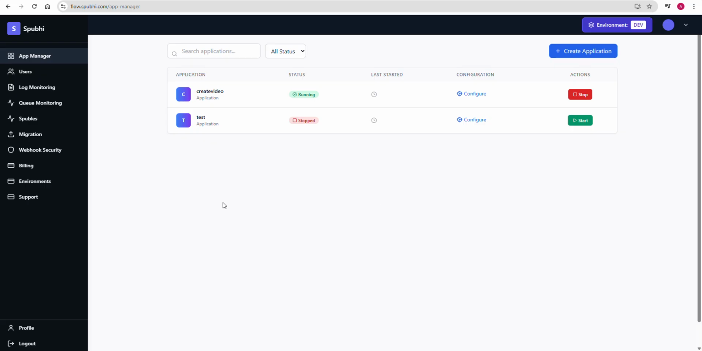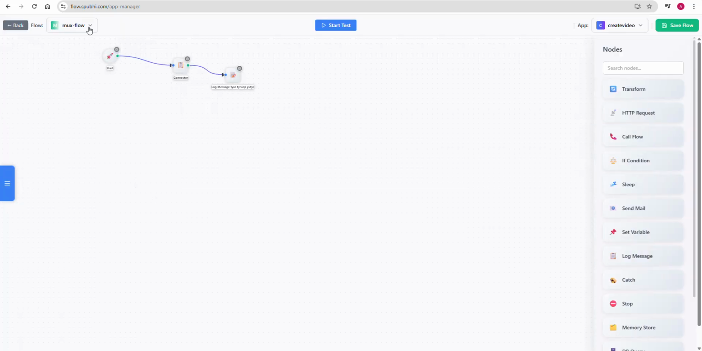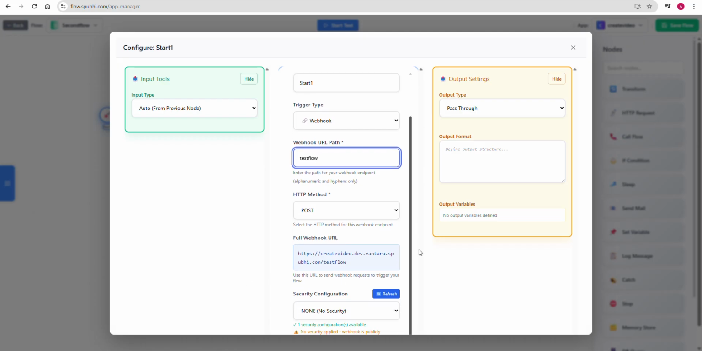So yeah, let's begin. I'm going to open the create video application. This is the application name. It has multiple flows. During the flow creation, we created a flow called second flow. So in second flow, if you see, this is the test flow. This is the URL which we have created.